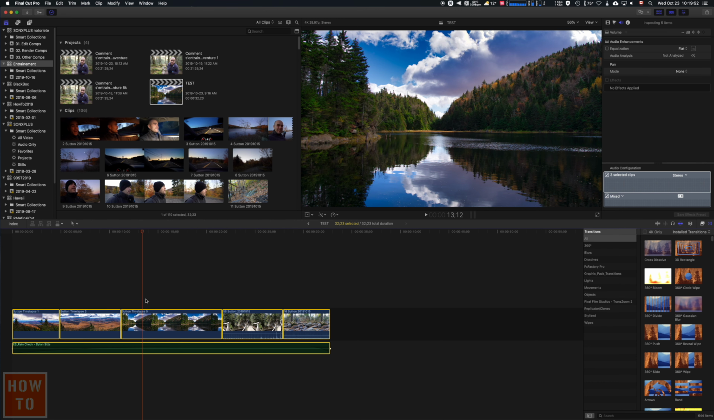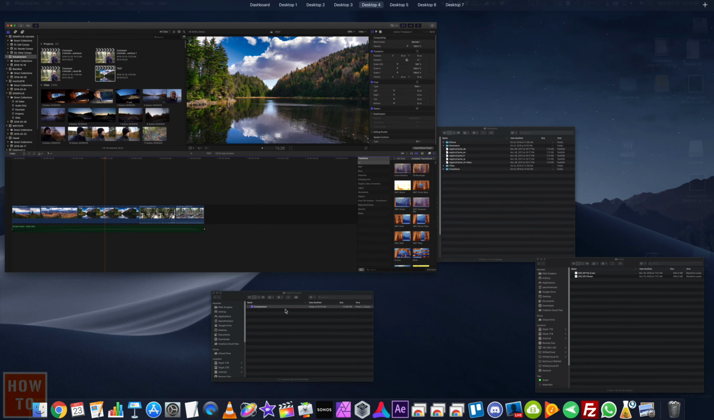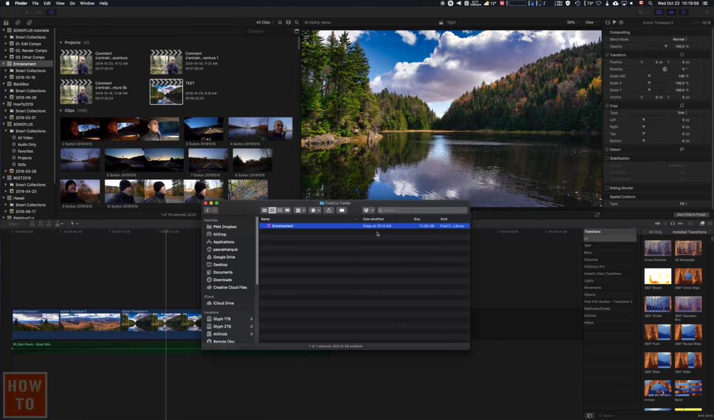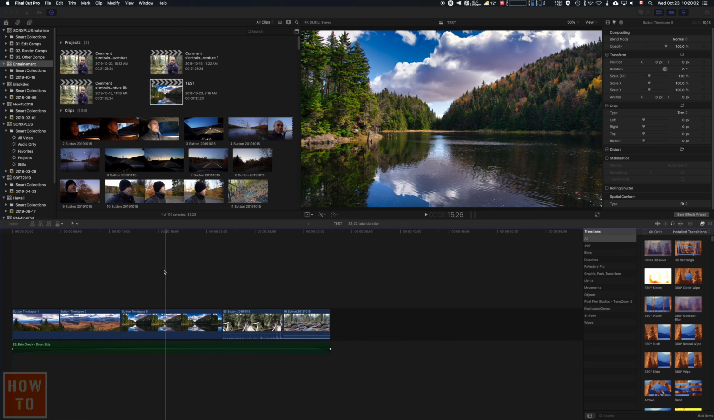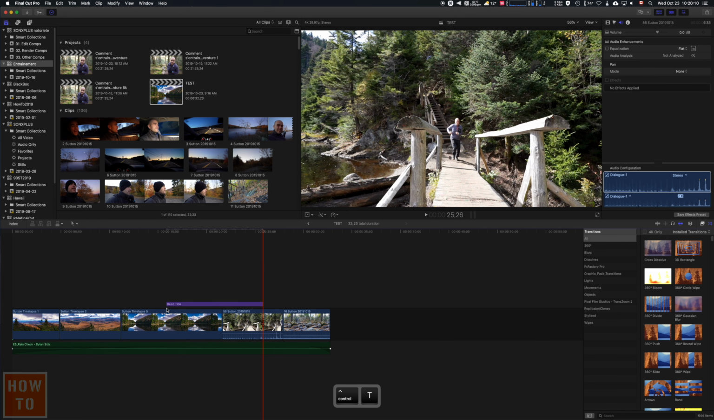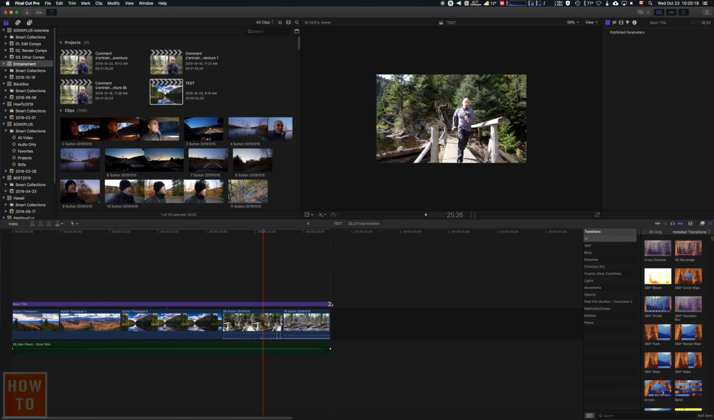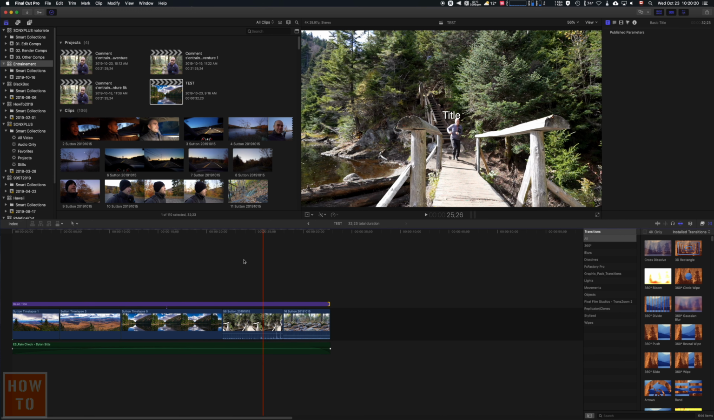Everything is now rendered. And of course, my file just right here takes more space than before. So let's say I add a title. You see just the part right here where I have the title is not rendered anymore. And now nothing is rendered.